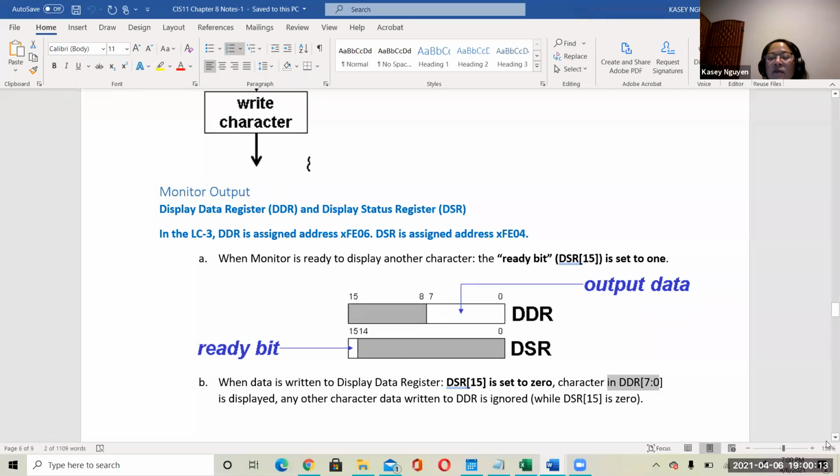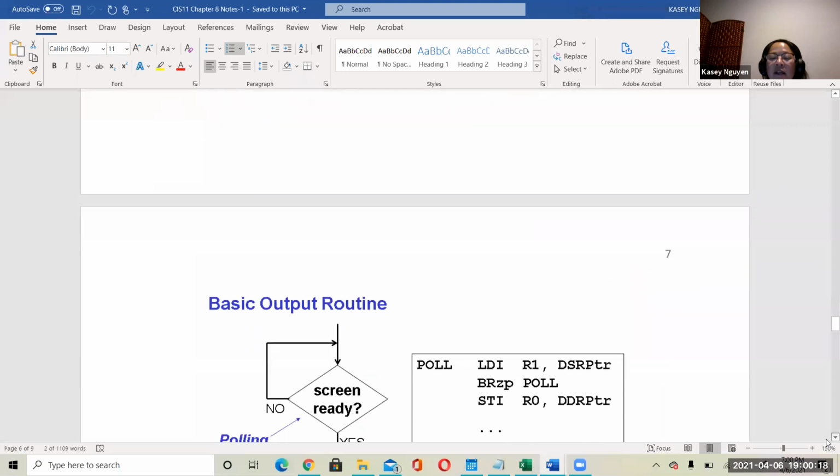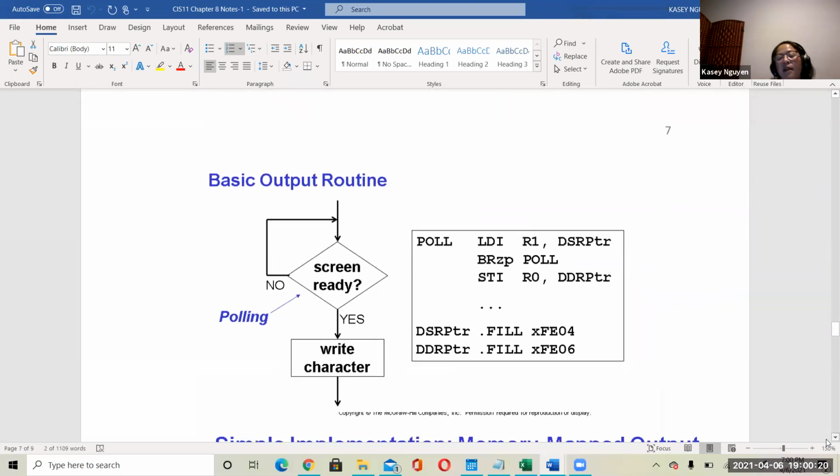Now, when it sets to one, then it's not ready, okay? And we can do the same thing as we write the program at assembly level for your display. We would have a poll and that's generating a loop, right? And then when it exits that loop, it's going to put the data, and then it's going to come back to the poll again, and it's going to wait. Okay, and then we can fill them with the location.